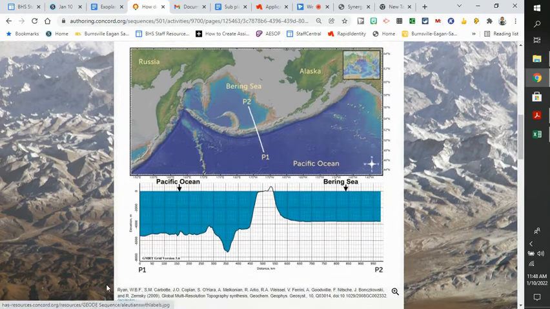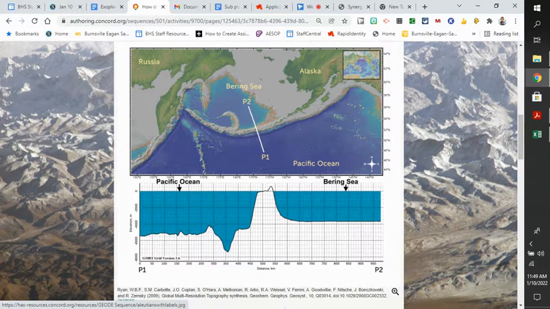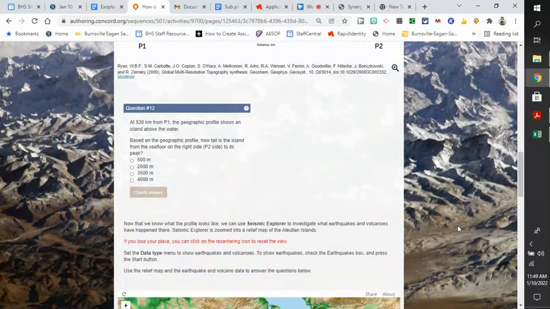So here's the profile of that area. P1 is over here, and it's deep on the ocean floor. Then all of a sudden, it drops off to a trench, and then it moves up, and you get these little islands forming, and then it's underwater again. Question 12, at 530 kilometers from P1, the geographic profile shows an island above the water. Based on the geographic profile, how tall is the island from the seafloor on the right side to its peak?